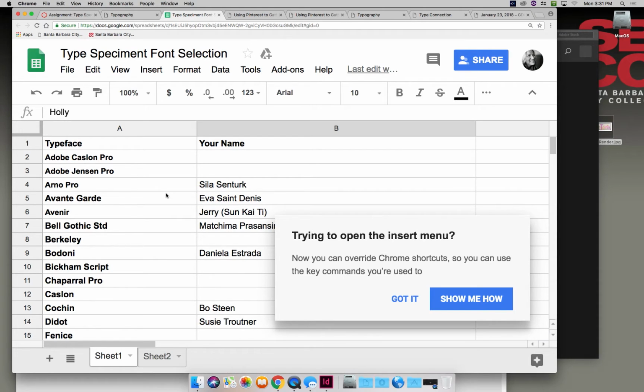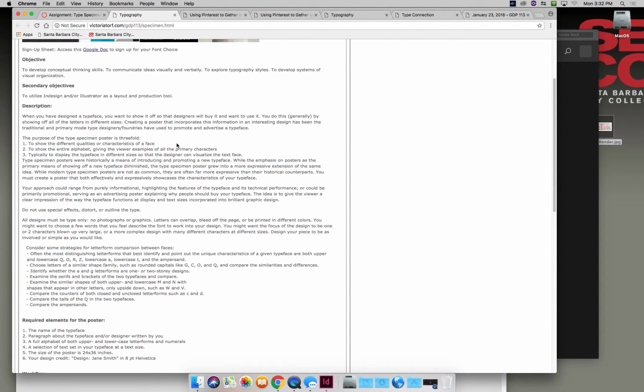All right. So there's a list of fonts, and we've selected these fonts because they are the types of fonts that you get licensed for. They're professional fonts, and there's a classicness and a history to them and a history to the designers. So what you could do is look up the fonts and then fill in your name here, and essentially you've grabbed that font, and that's the one you're going to work on for your type specimen poster. Clear? That's clear, right? Okay. All right. So here, the purpose of a type specimen poster is to show the different qualities of a typeface.